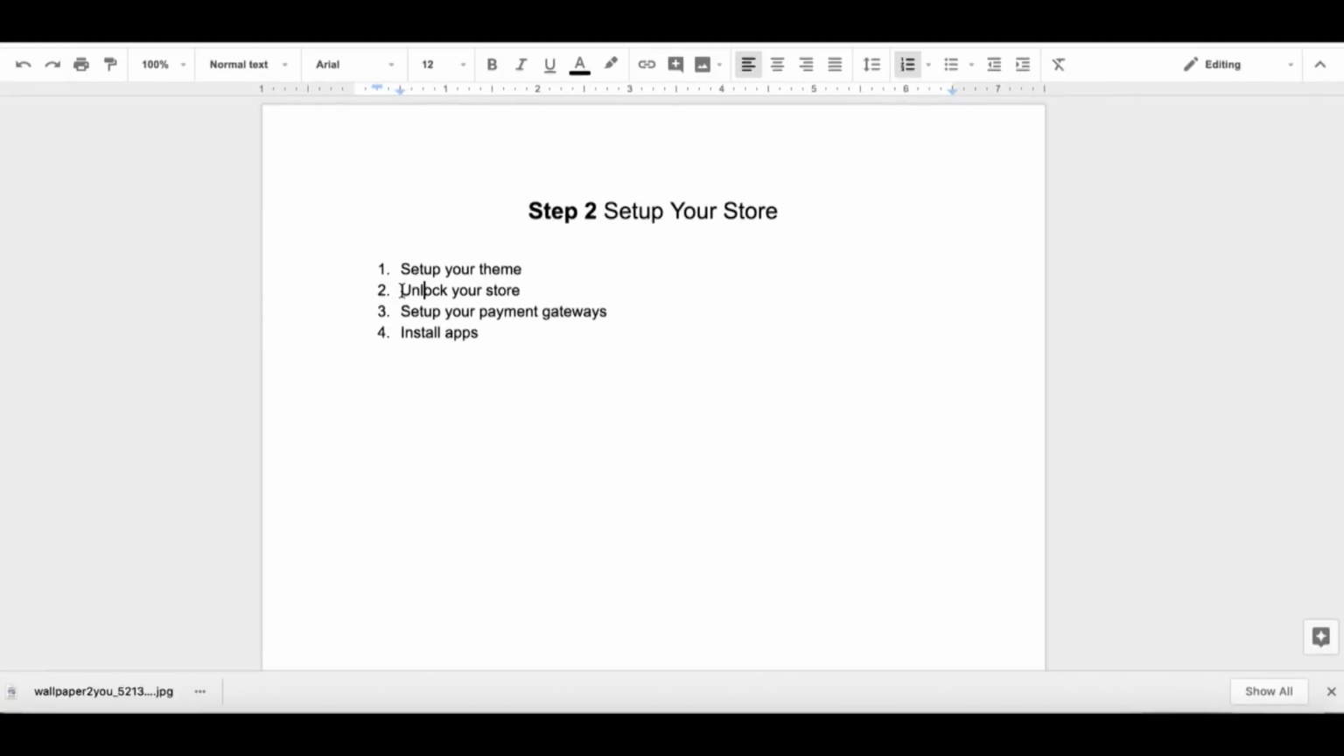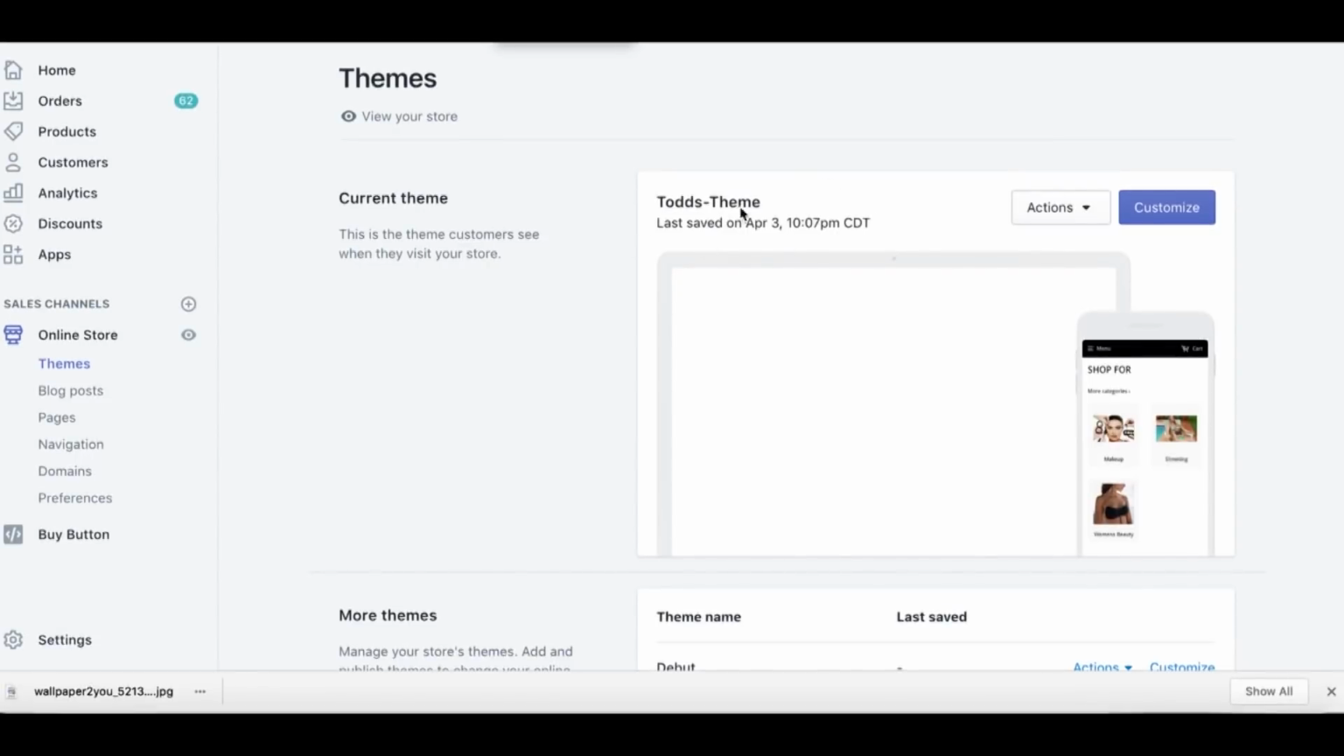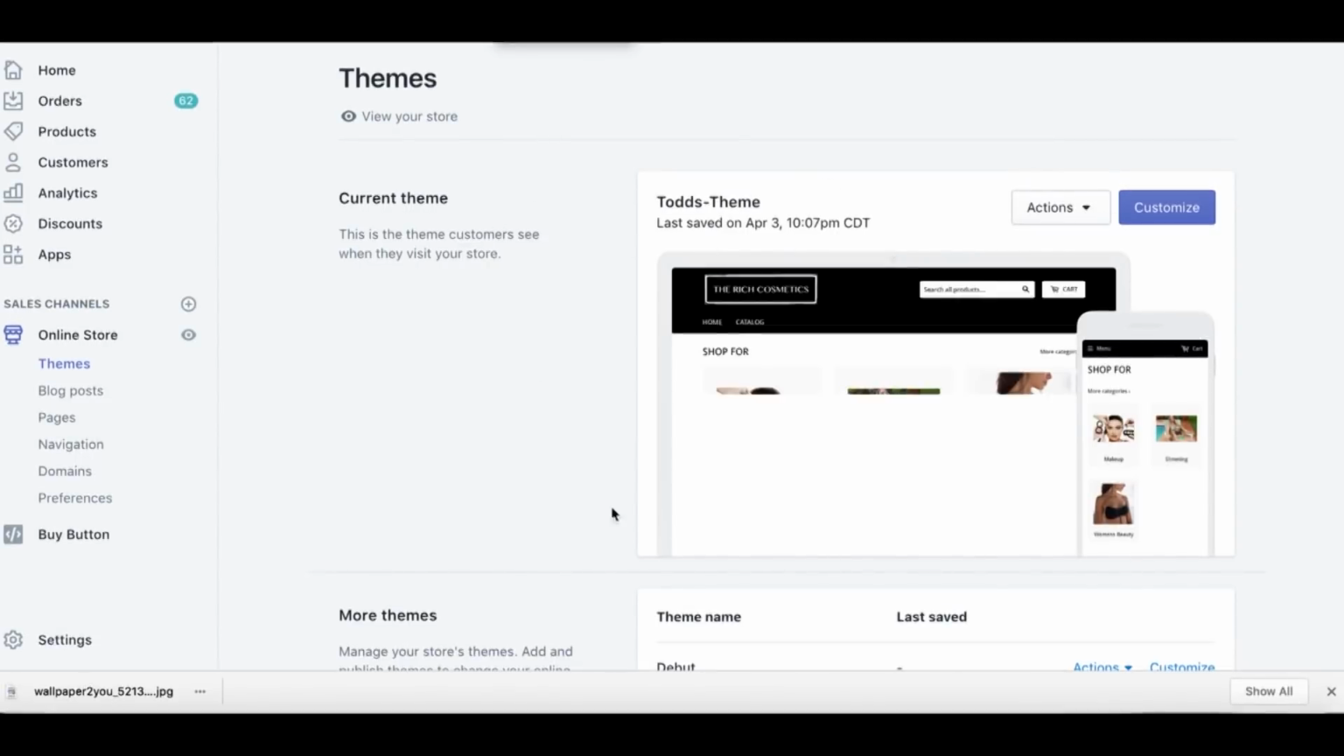Okay, but number two is to unlock your store. Most people don't unlock their store, so I'm going to go on over to a dummy store because I want you to see everything inside this live store. I'm navigating on over to the theme section, and you can see the theme's already installed.